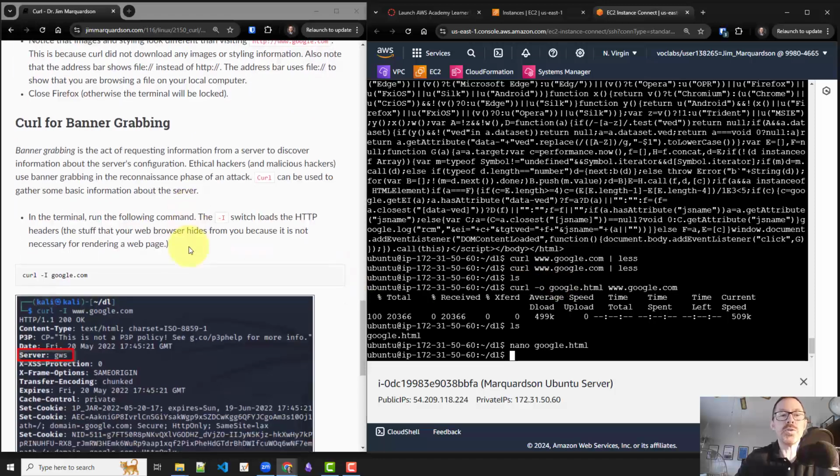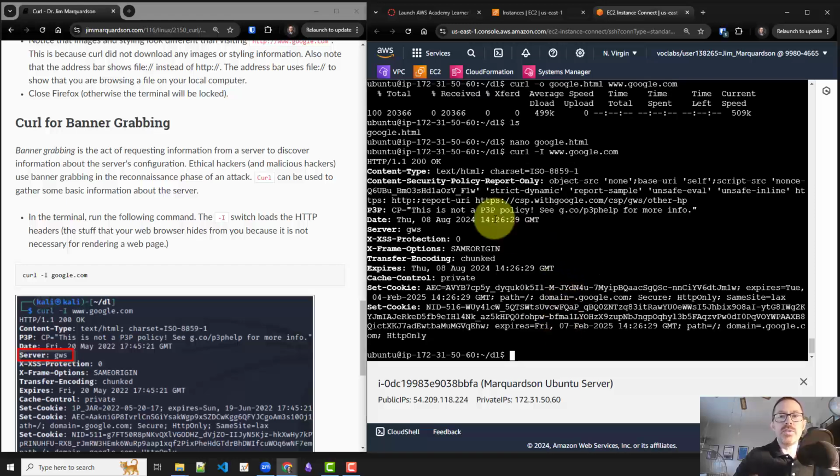We can use curl to grab information about the server. So instead of the page contents, if I do curl -I www.google.com, this will show us some meta information about the response that we got back from Google. So not the page contents, but information about the page contents and where it was served from. For example, we can see that the server is GWS. That's probably a Google web server, so it's not Microsoft's Internet Information Services.